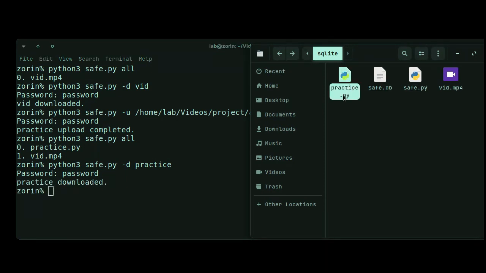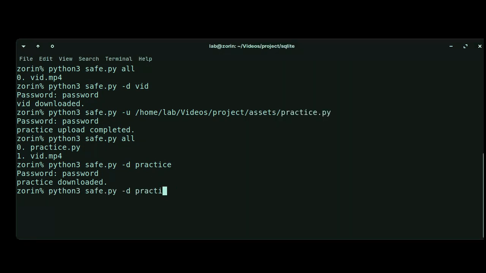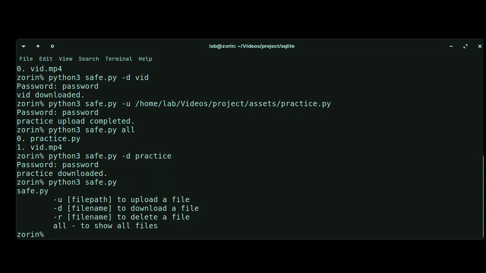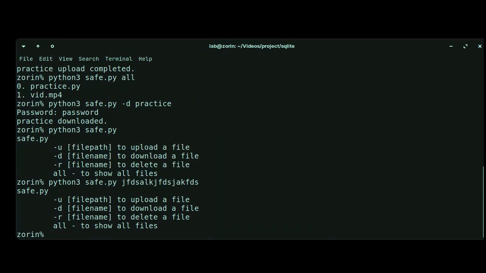Great. Another functionality is that it also has a manual. If you enter something like this, save.py, it shows you this manual. If you enter something like this as well, it shows you the manual.